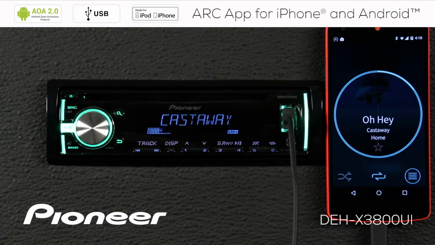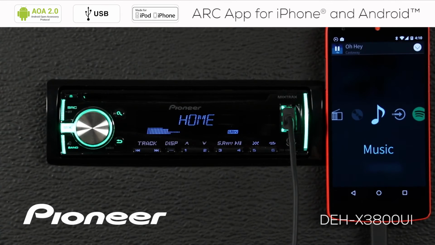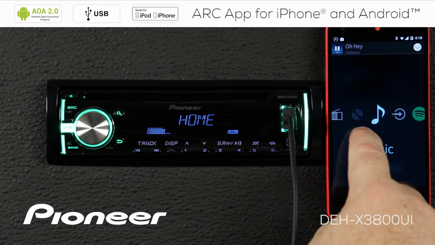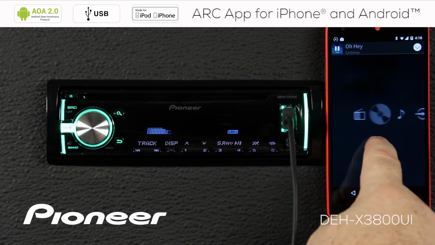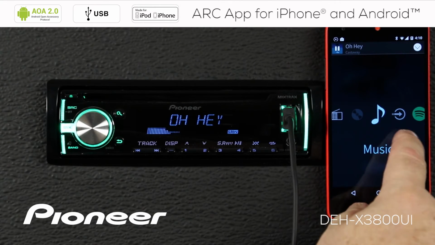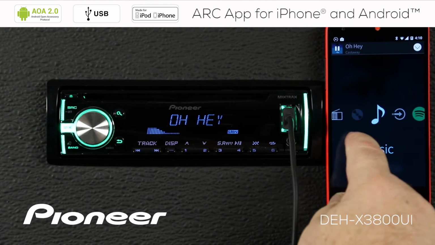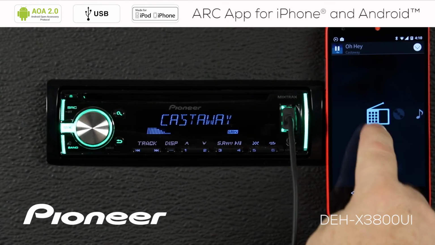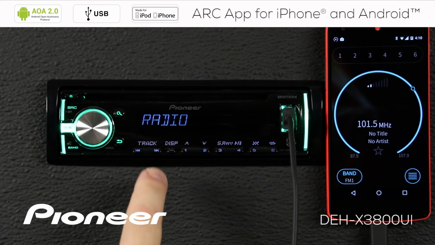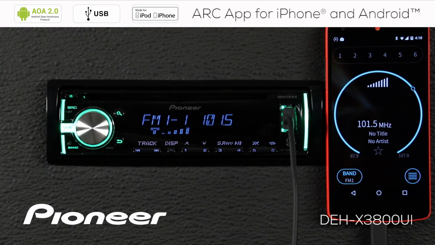Let's check out some of the functions you can do with the ARC app. If I touch in the center of the screen and swipe up, this brings up my source list. So here I have the sources available: radio, CD, and music playing back from the phone. I also have a bunch of apps out here. Let's go to the AM/FM radio. I'll touch the radio here, and you'll see the head unit switches to the radio source.